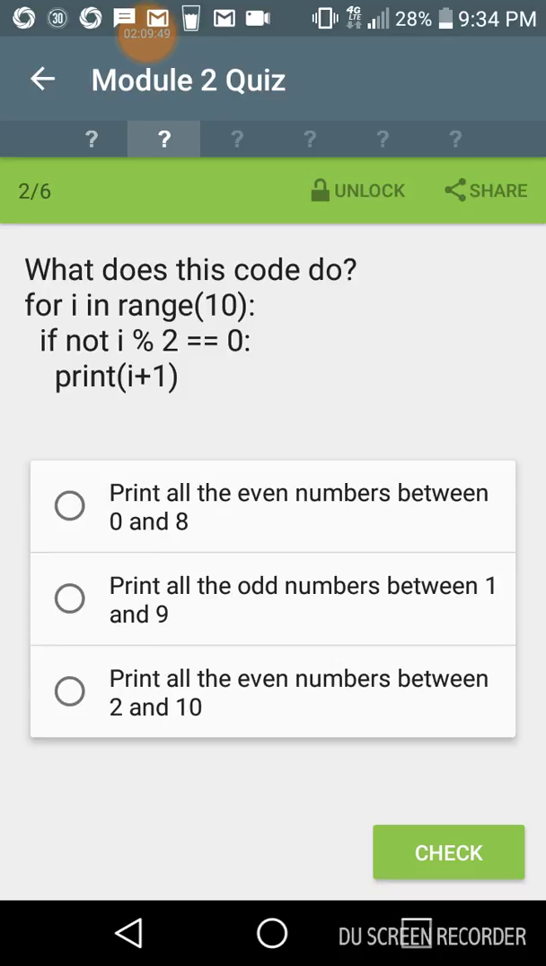And let's pretend the not is not there, and let's figure out what it is truthfully before we use not to invert whether true becomes false or false becomes true. So let's pretend not's not there. If i modulo 2 equals 0, what this is asking you is, if i divided by 2 gives you the remainder of 0, then you would print i plus 1.